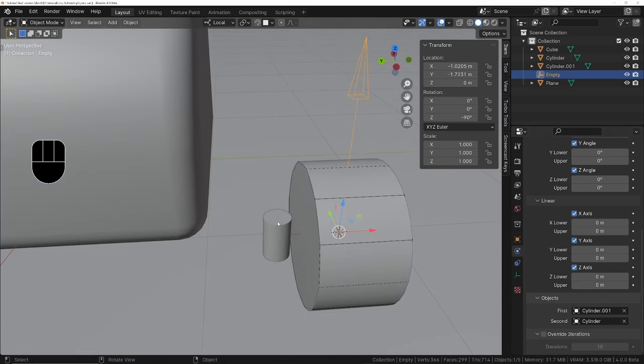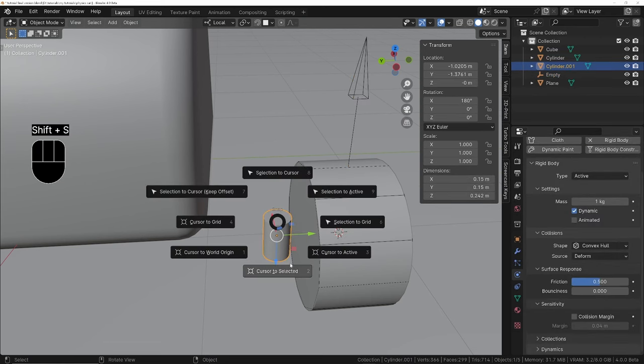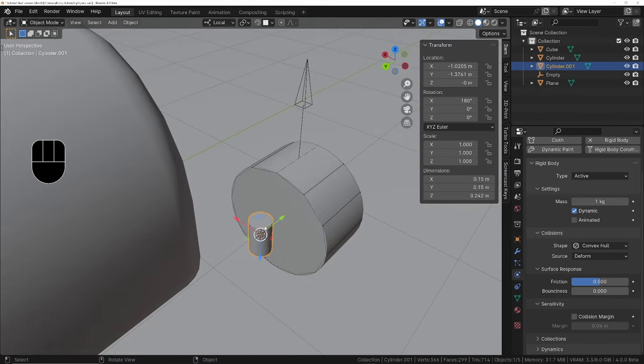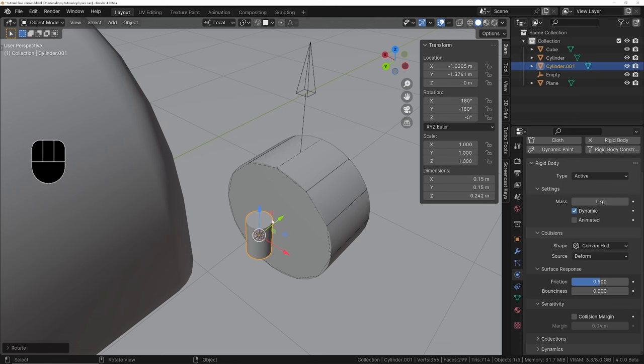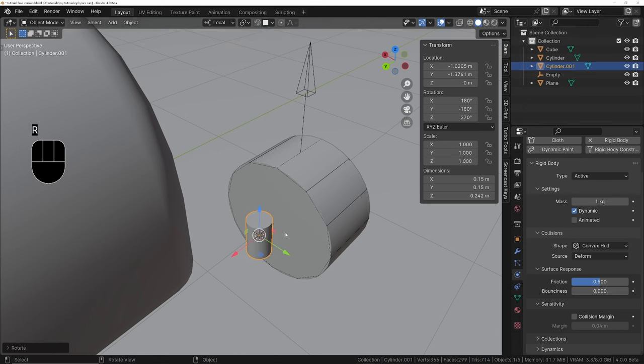And now we need to add one to this as well. So, Shift S, cursor to selected. And for this one, we need to make sure that the Y is pointing forward and the Z is pointing upward. So I'm going to rotate it on the Y, R Y, by 180 degrees. And now I'm going to rotate it on the Z, so the Y points forward, so R Z 90. And just do it R Z 180. There we go.